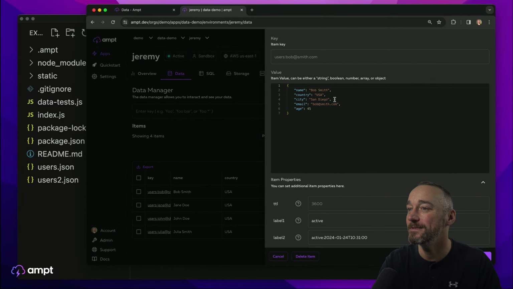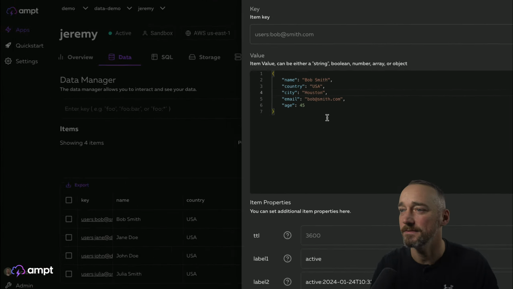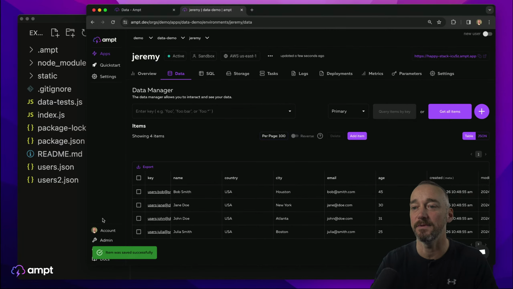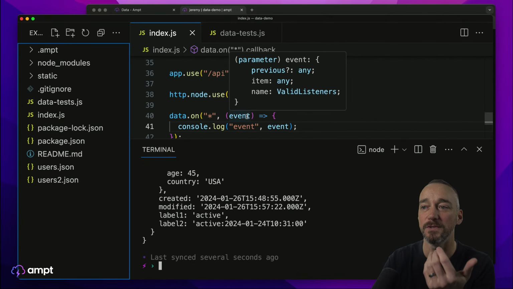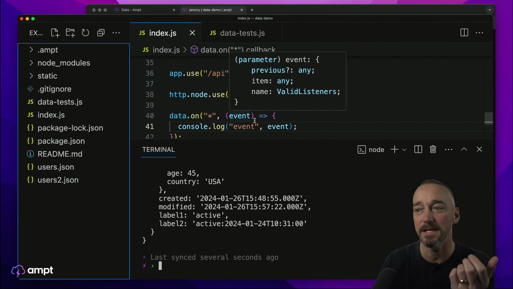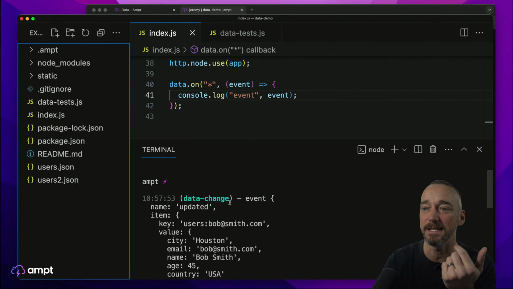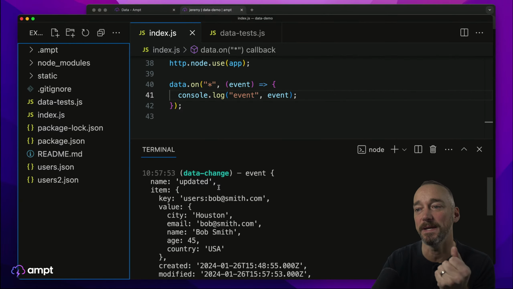So let's go back into Bob. Unfortunately, Bob, they recalled you, so you're not in San Diego. Let's say you had to go to Houston. How about that? Spell it right. Houston. Okay, is that right? Yeah, Houston. All right, so we'll save this. So this saves, and this information is now emitted as an event to our change data capture, and it is being picked up by this data.on, and now we are seeing that we have a data change, it's been updated, and we've got Bob Smith.